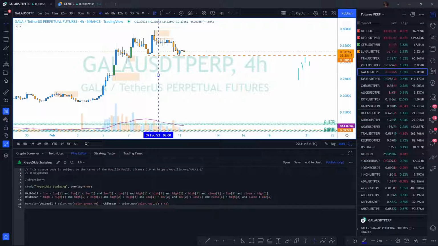Exactly. If there is an error in the coding, it won't come. It will show you at the bottom here that you have an error. So the script is well accepted. You can add it to chart here by clicking on it to add to chart.